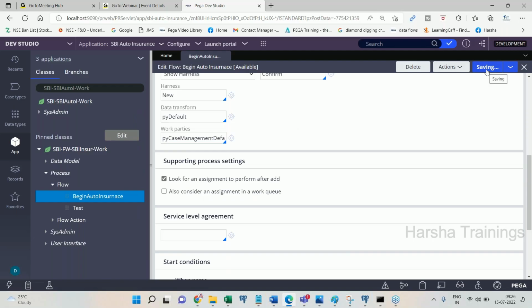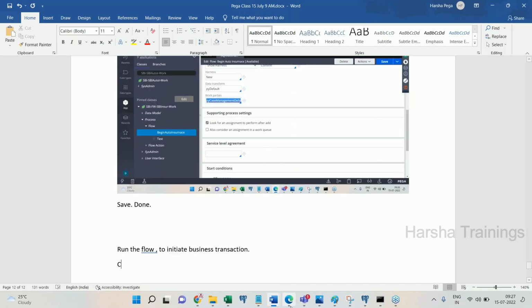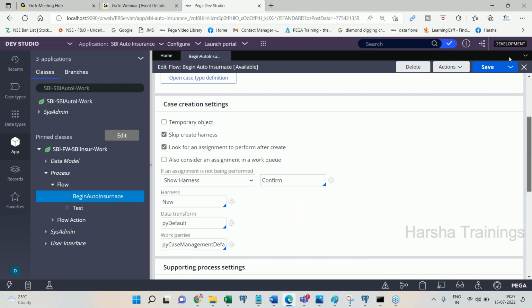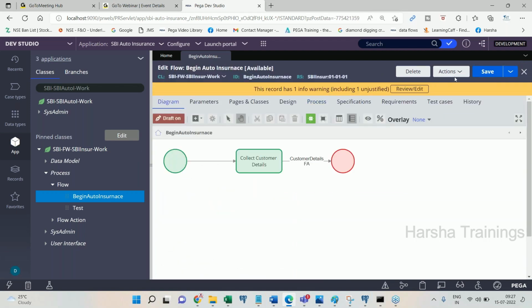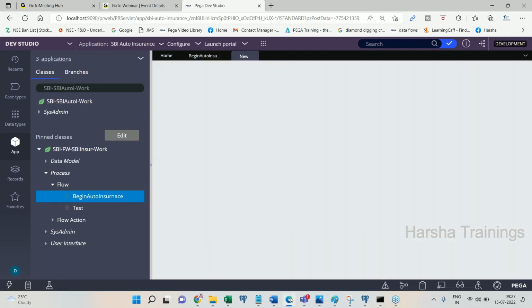Completed. Whatever tasks you minimum have to do, you have finished. And now I am going to run the flow to initiate a business transaction. For that, click on the action menu. This is the flow overall that I have created. This is the action menu. Then choose the run option.